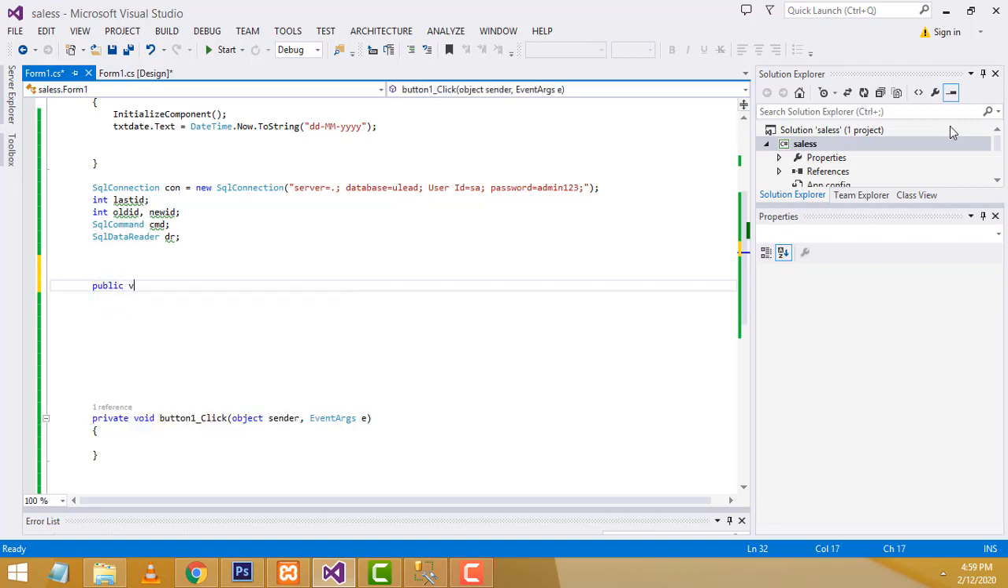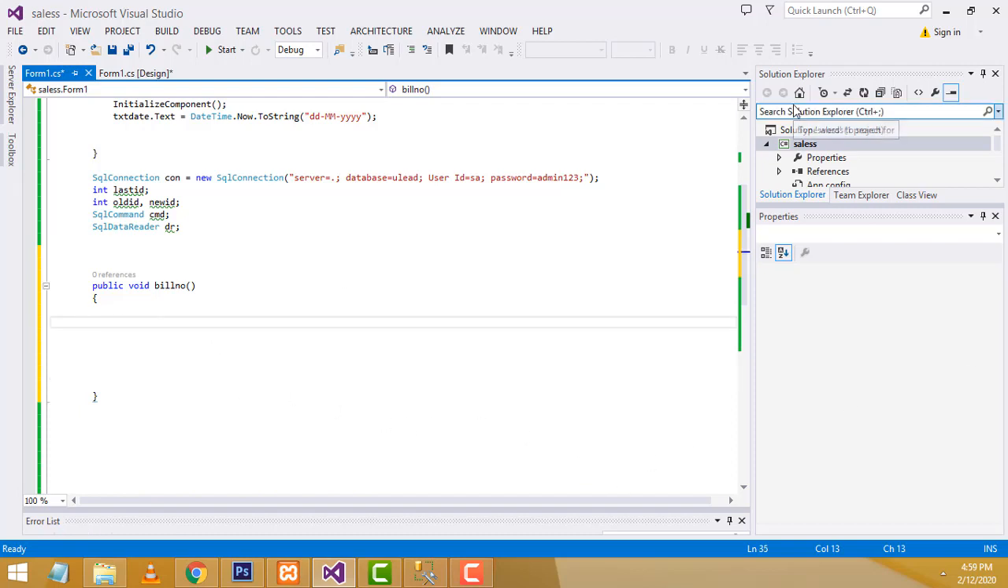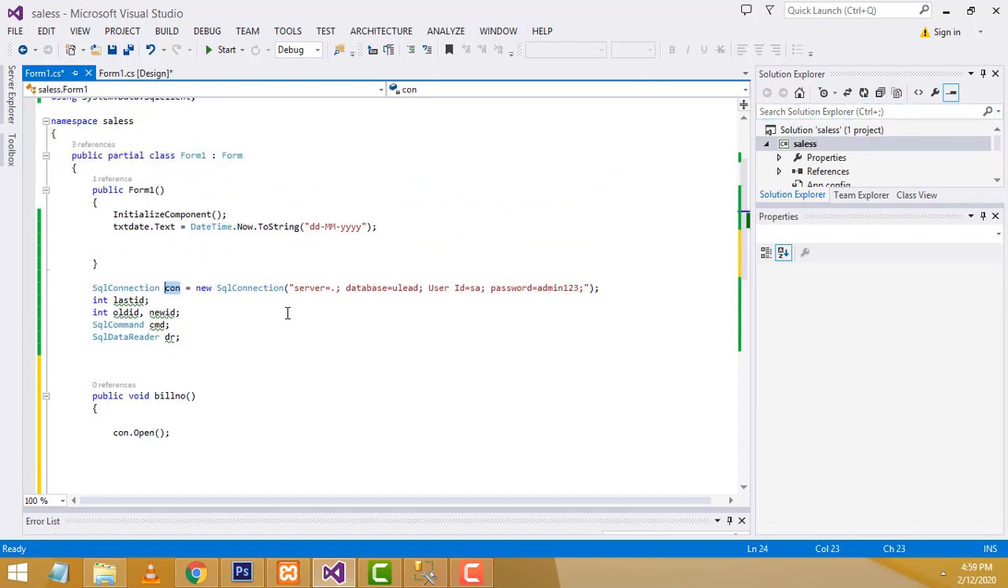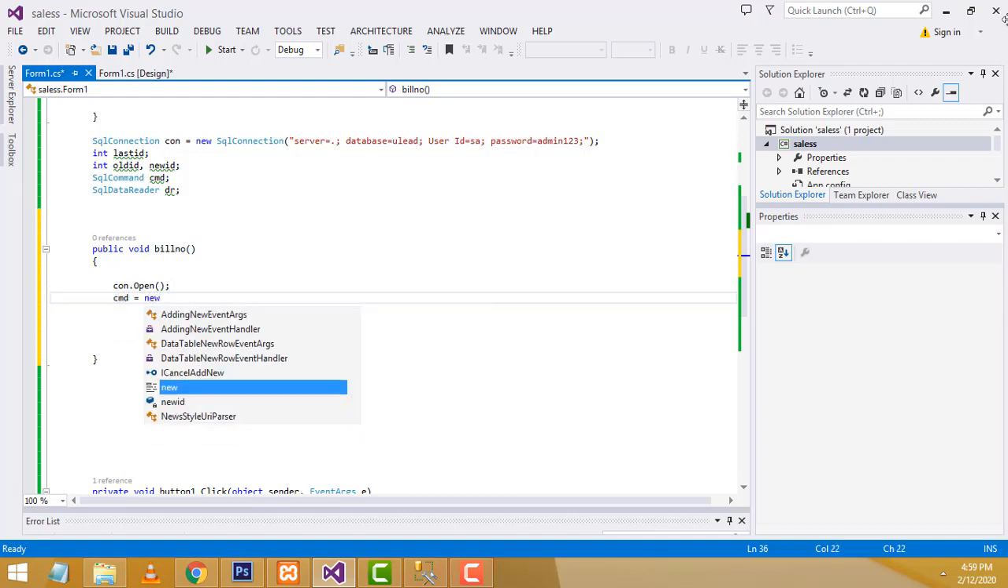So we have to write the function bill number, create the function bill number. Bill number should be auto generated. So here first we have to open the connection first, con.open, right? Open the connection means you have to open this connection first. This is the connection, we have to open it. After that, we have to write the cmd command, cmd equal new SQL command.